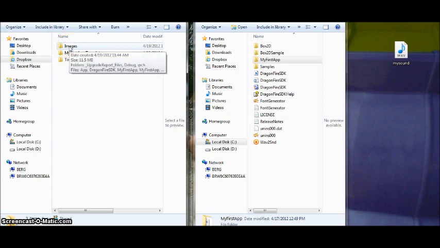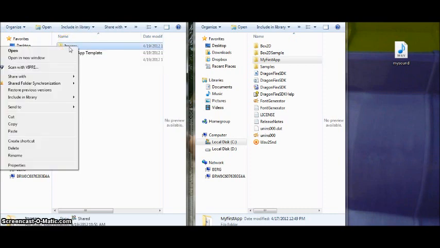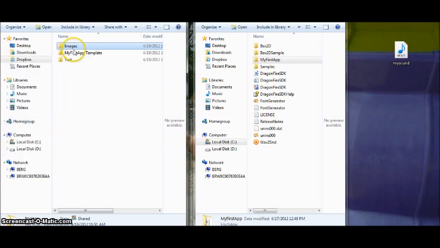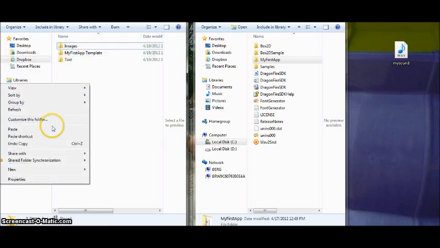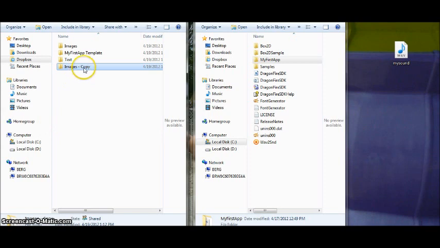folder that we made. So we're going to go to Images, copy it, and then paste it. Then let's rename that Images with Sound.